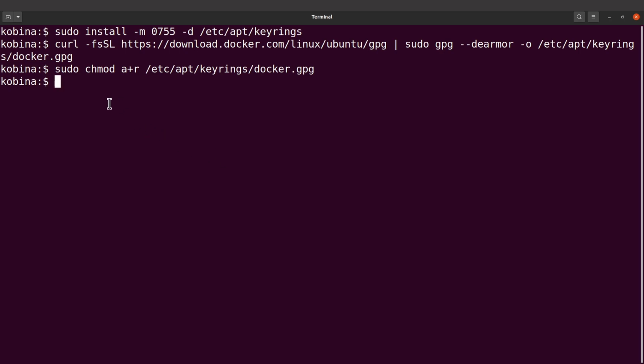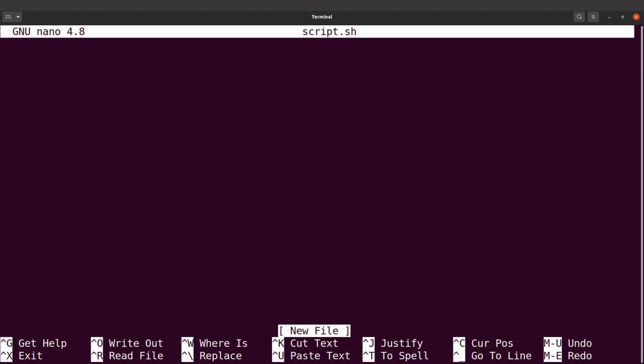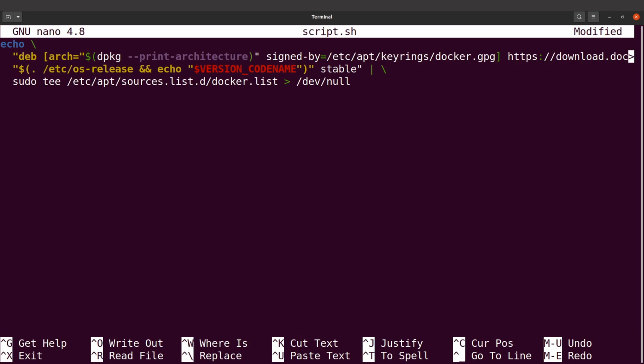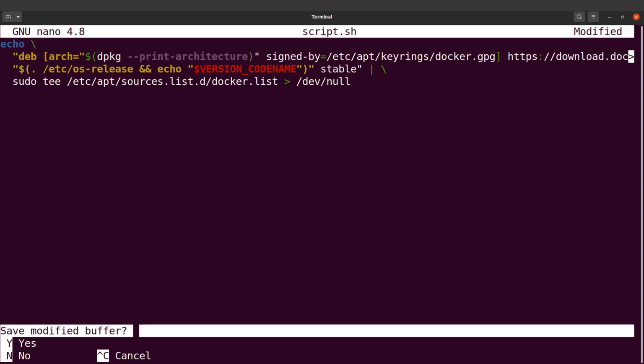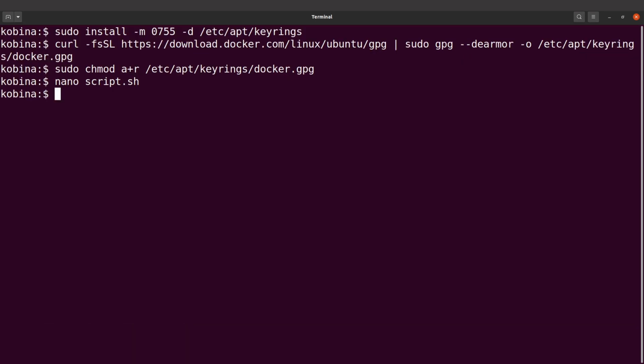Or you can also paste here, that's fine. But to avoid confusion, you can just open a bash script and then use it. All right, so I'll just say nano scripts.sh and I'll paste it there. All right, this is the command. And then I'll just type y and save it.